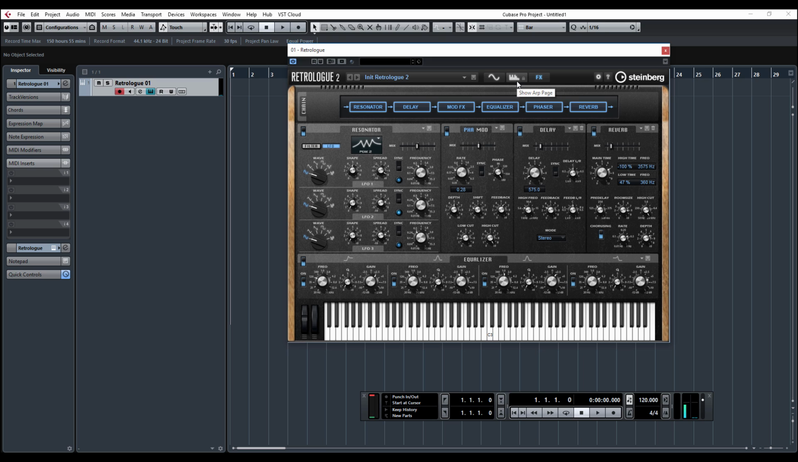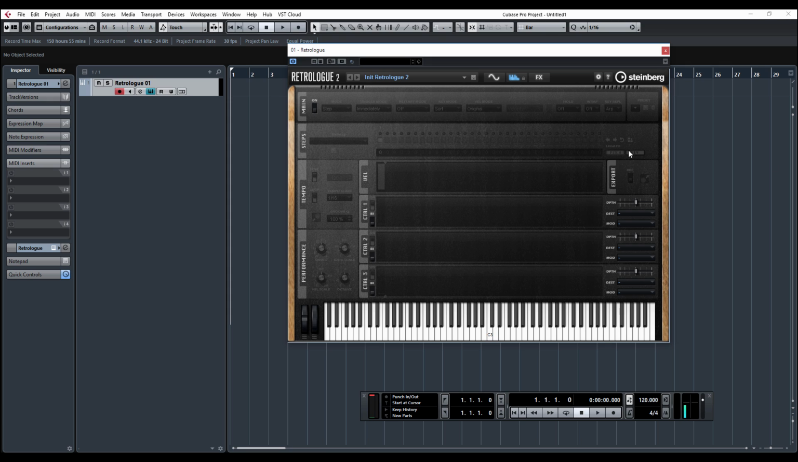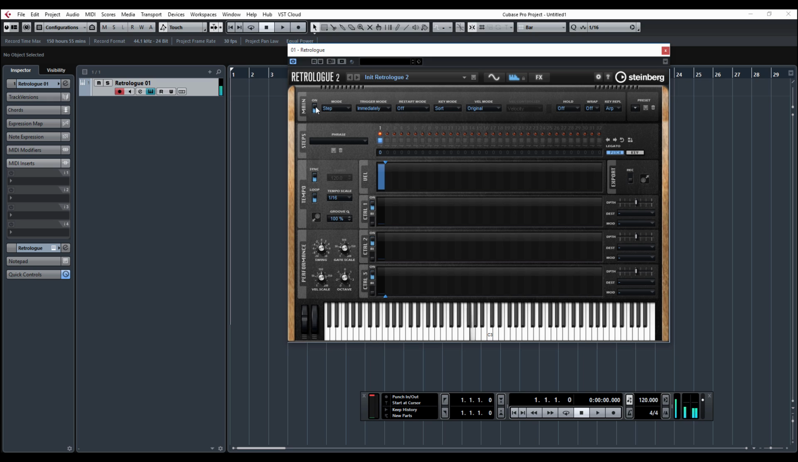And now let's go to the ARP section. In fact, let's turn all of these off and click on the ARP section. Okay, so in the ARP section, we've got a main section, steps, tempo, and performance. So let's turn the ARP on. And you've got your different modes: step, chord, up, down. Let's play a couple of them. Chord, up, down.